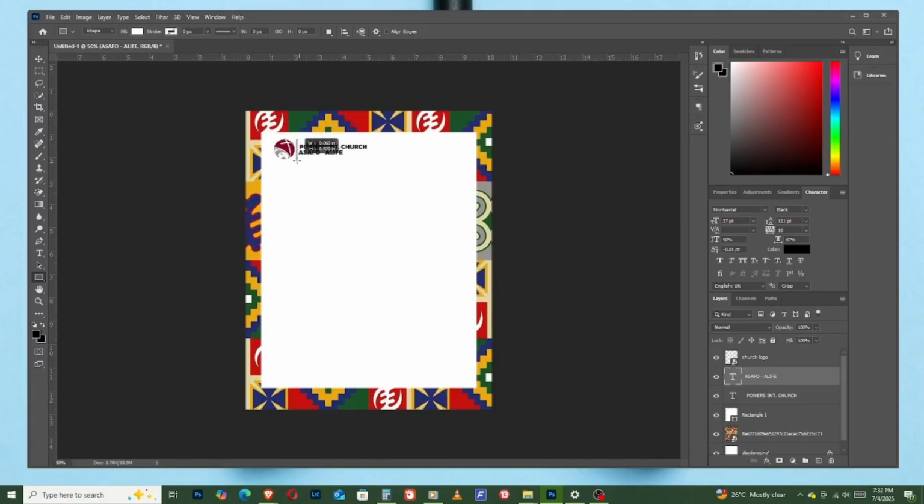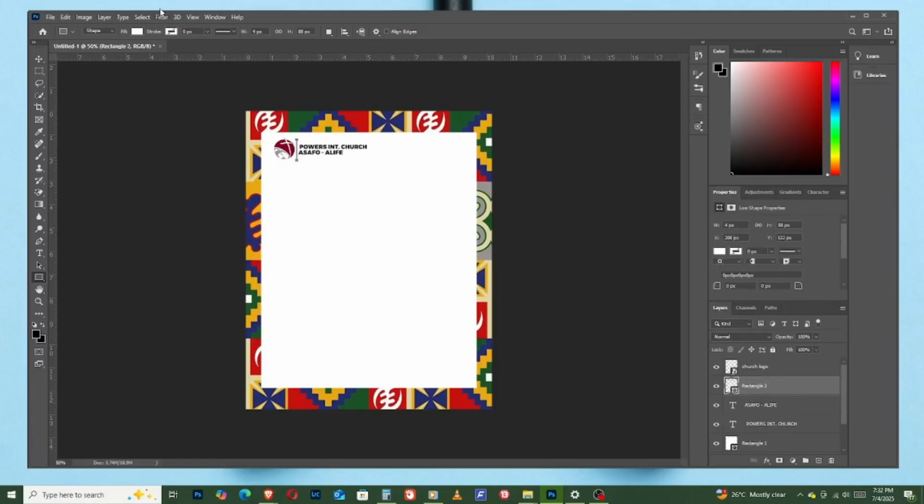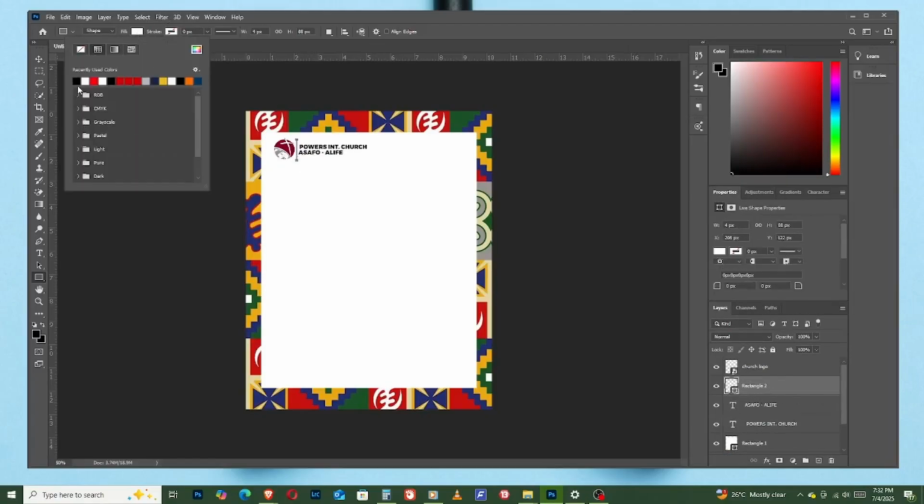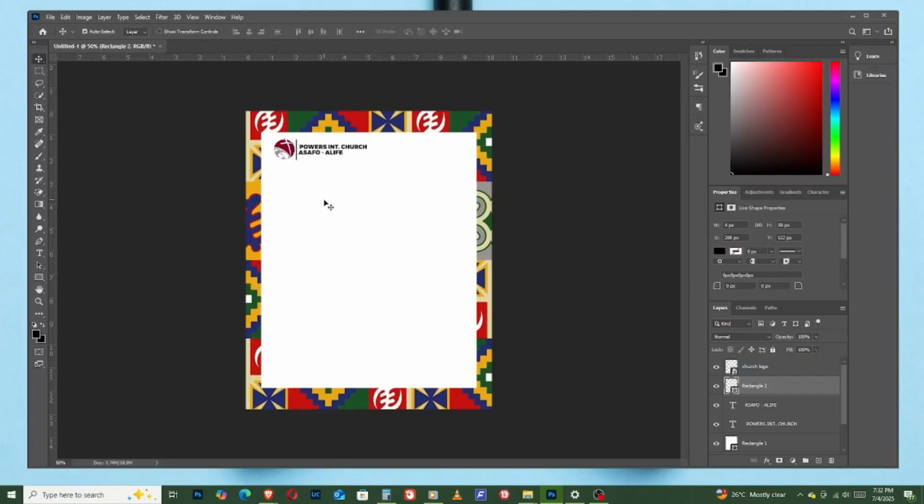So let it come down a bit. As you can see, Powers International Church. So let me use this triangle and draw a little rule. I don't want to use that picture. That's why I say my design is a little crooked a bit.